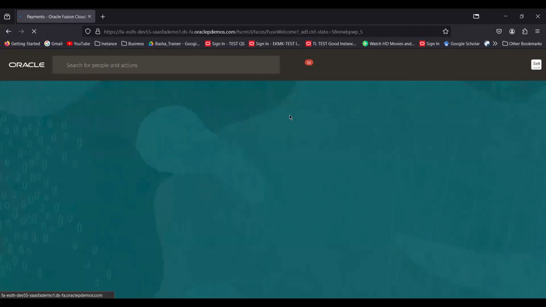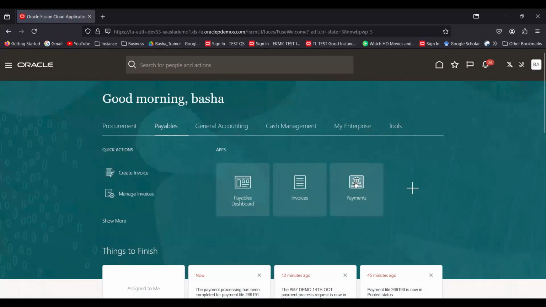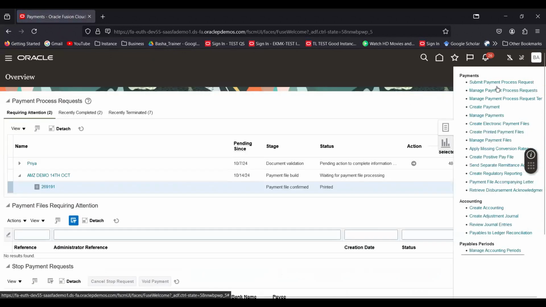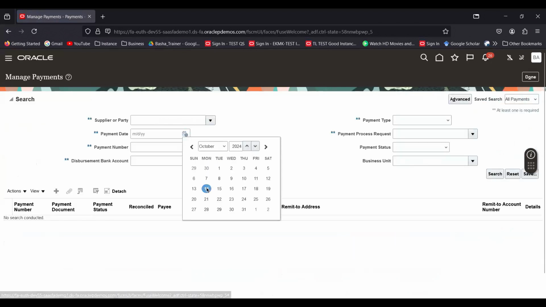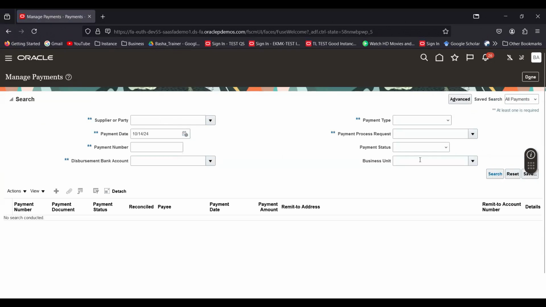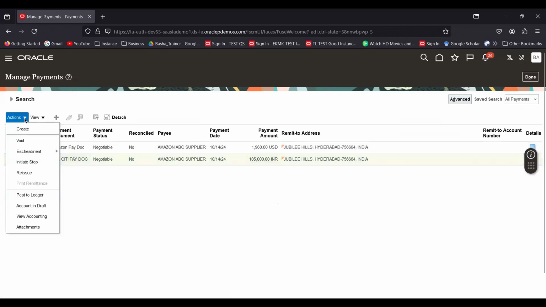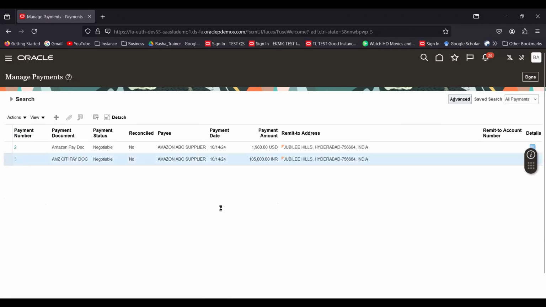Now we just want to refer to our payment. So I click on payments. I query that, manage payments. Payment date, we made it today. Search. So you could see that, for example, this is the one for which we have made the payment. We haven't done the accounting. So the next point is to do the accounting for this one. If I want to refer to this, I can always refer.